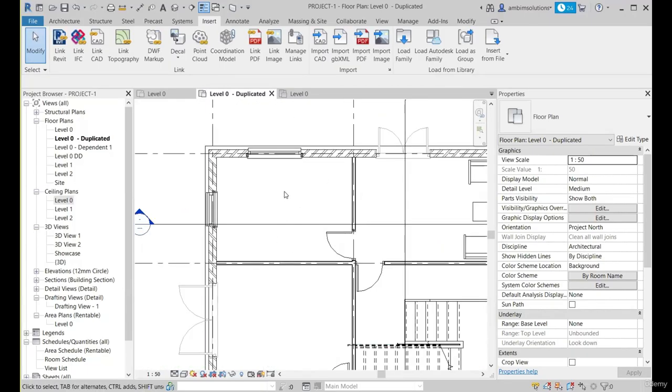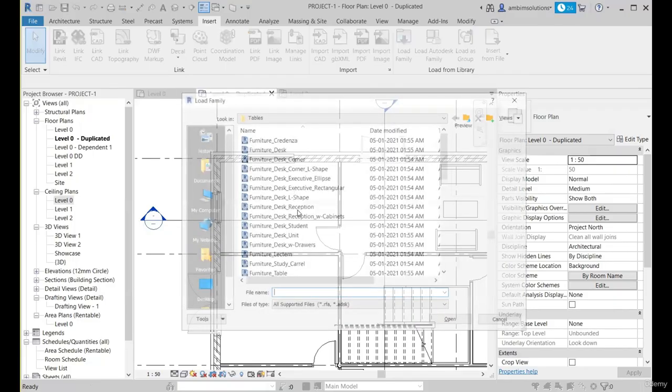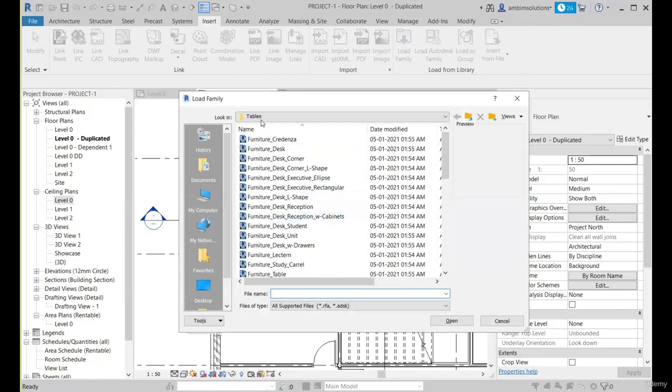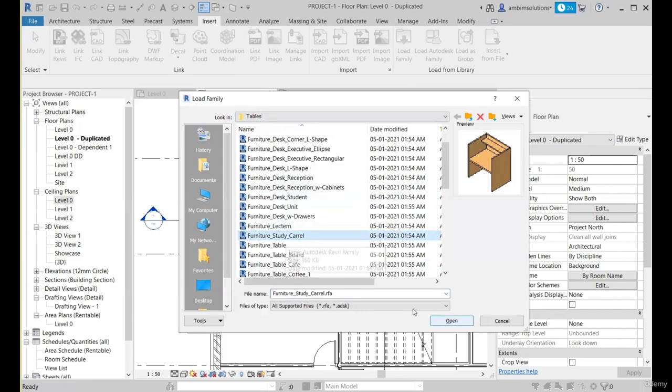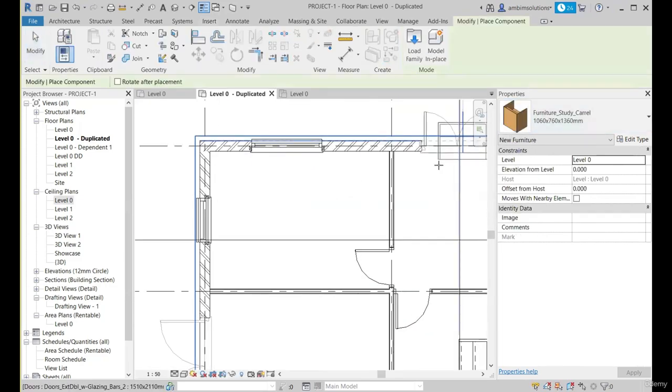This would be a study room maybe. So we can have a small table and a chair here, and maybe a few shelves. Go to Load Family. From here, we are into the tables. Here we will select the study table. This one, Open. It's loaded into my project, so I can use the study table.